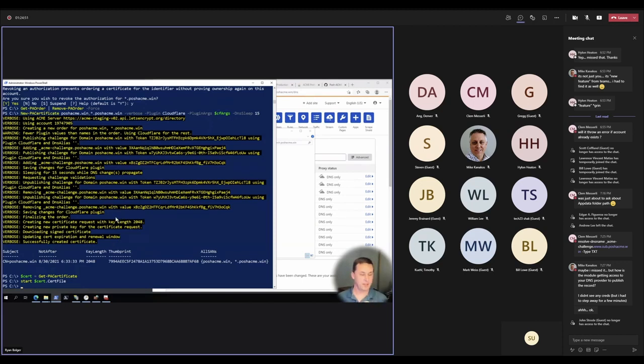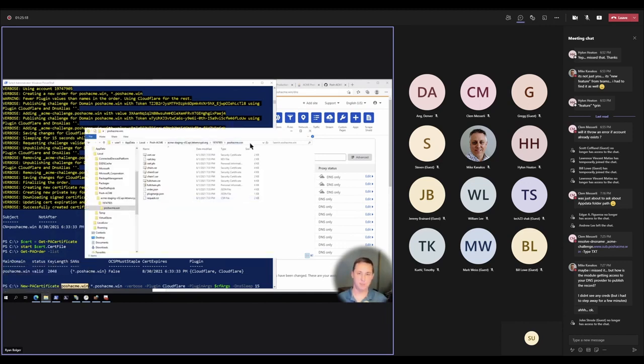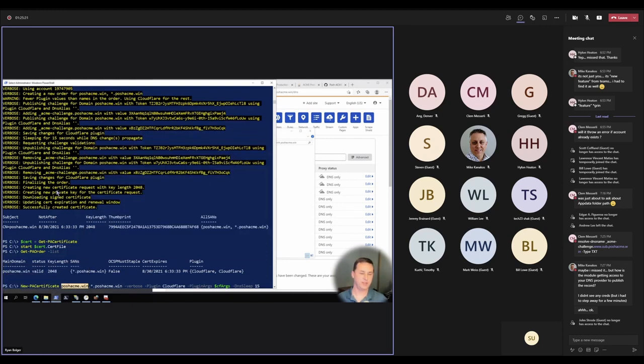So if we do get PA order -list, we can see all of the orders on this account, which is just our one. Implementation note, FYI, if you do a new PA certificate, it keys off of the first domain in the list to determine where to put it. So we've got our posh-acme.win folder here. And so if I try and create a new cert with different names that has the same first name in the cert, it's going to overwrite the previous one.